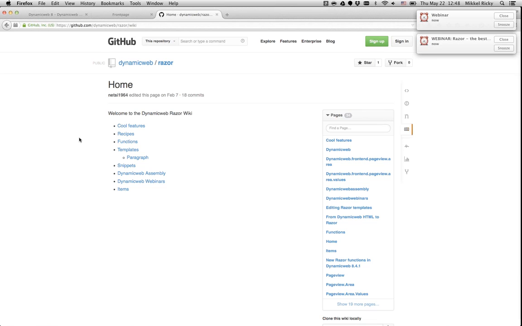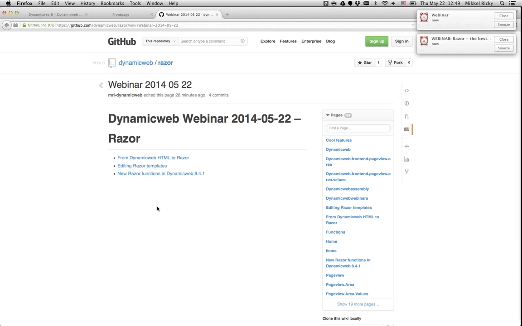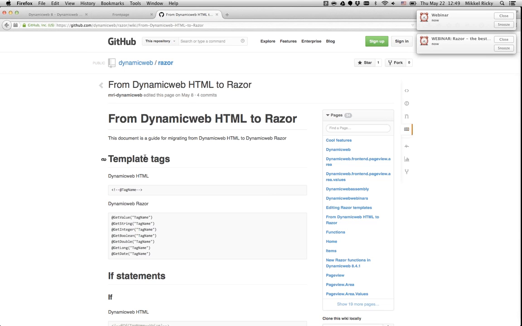Some of you may know Razor is a view engine. So it's a system that takes some data, the data model, and renders it in this case as a web page that we can show in a browser. And probably you all know how to create Dynamicweb templates using template tags and template loops and stuff like that. But what I will talk a bit about today, though I will not go into much detail, is that we've created a sort of translation guide that you can use when you start using Razor.